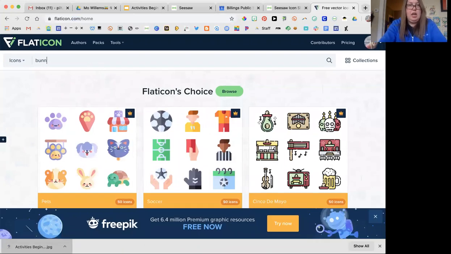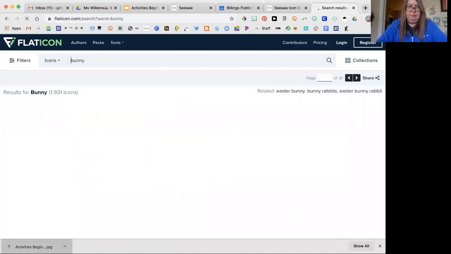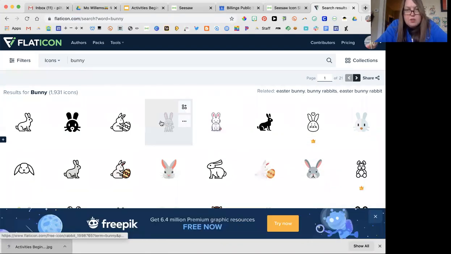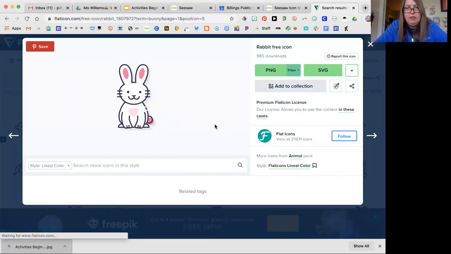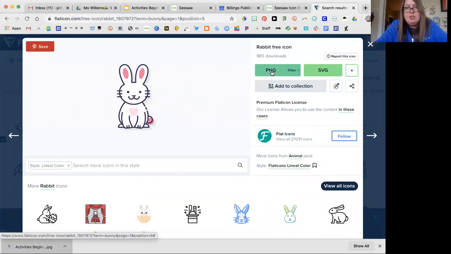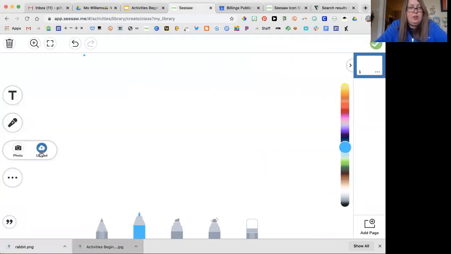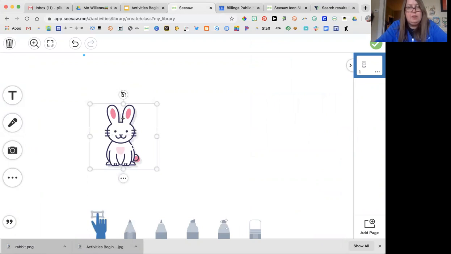So I'm going to put in bunny. And the things that have the little crown are things that I'm going to have to upgrade to use. The other ones are free for me to use. So I'm going to click on that little guy. And I want it to be a PNG. What that means is it's going to have a transparent background. So my bunny isn't going to have like a little white box behind him. So I'm going to go ahead and just download that to my computer and then go back to Seesaw. I can either use the upload button and drag that in from my computer, or since it's sitting right here, I could just drag that onto my screen.